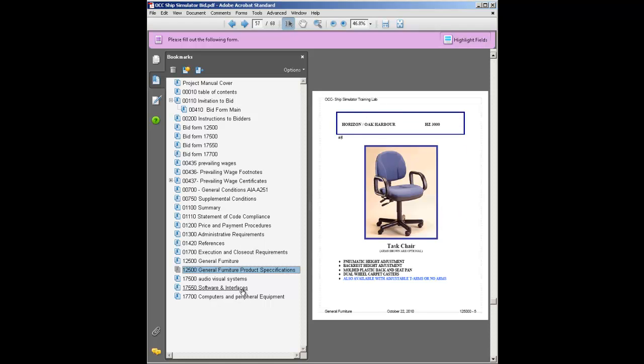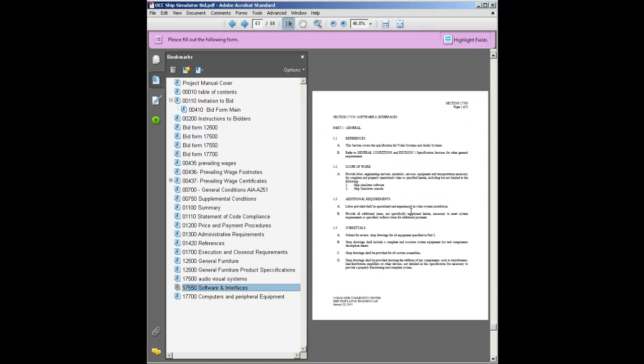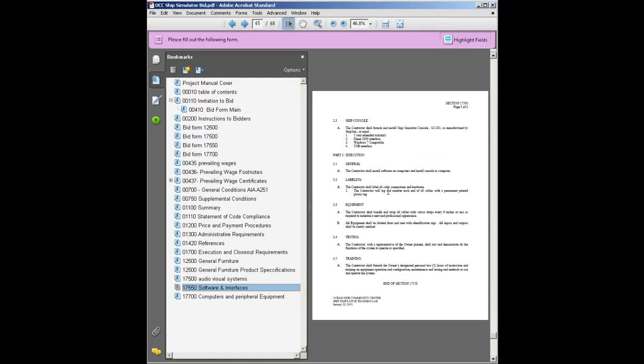Now if we go down to software and interfaces, where I gave my example, it says the scope of work is a ship simulator software and console. And then if I go farther into the document, I see that I have some other requirements. I have some testing and training, and that's why I added those items to the WBS. I also have maybe some other deliverables in this document. So these documents aren't too long.